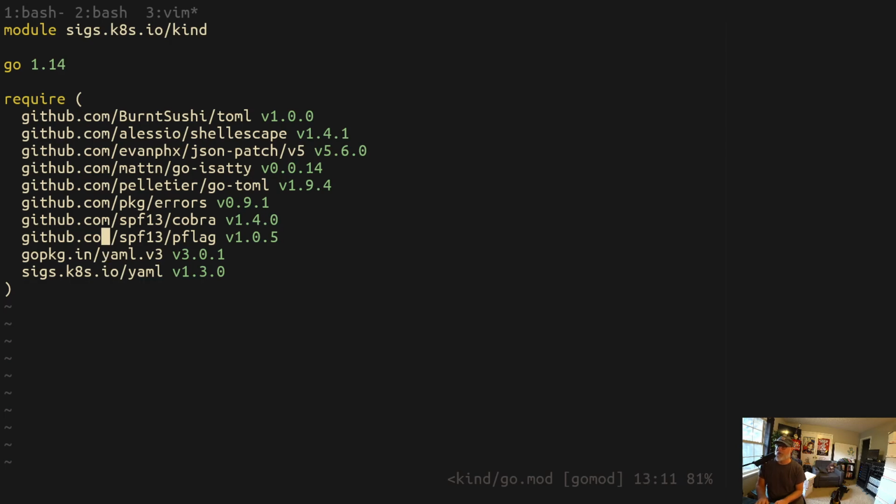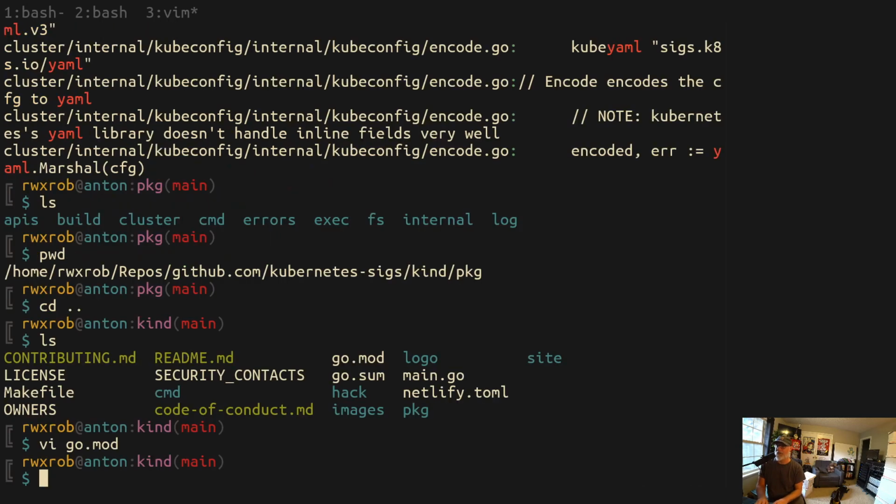YAML v3 is different than YAML v2. Kubernetes is perpetually tied to YAML v2. In fact, they changed YAML v2 and it broke, and the Kubernetes team had drama and got mad at them. You can go read about that. Anyway, so YAML v3 is kind of the future.